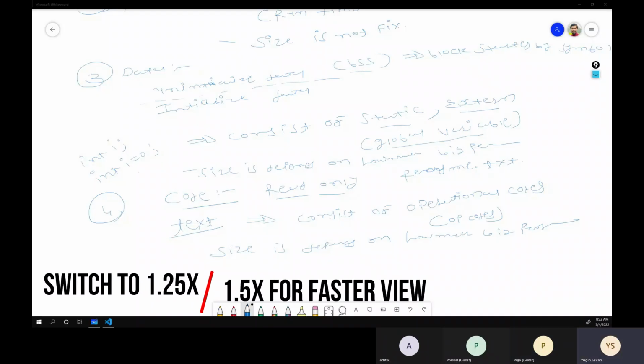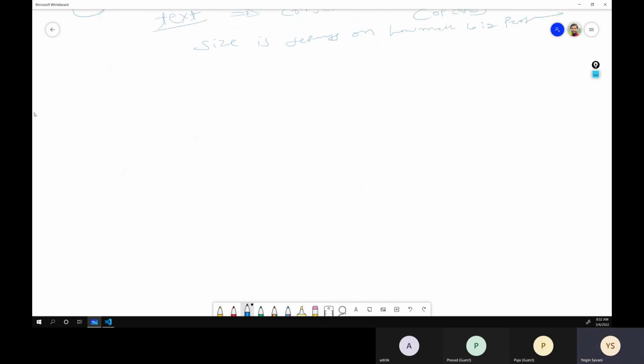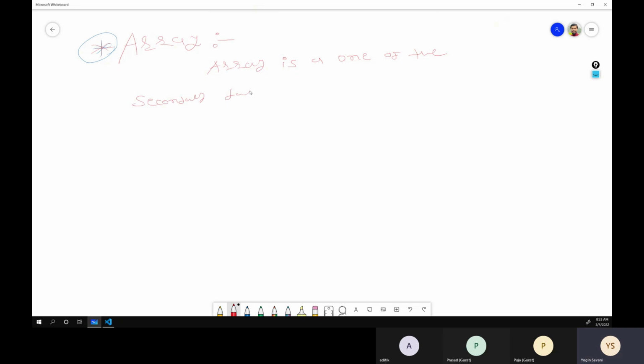Then the next concept is array. So give the title in your book: array. An array is one of the secondary data types, which is a collection of similar types of data which are in contiguous memory location.